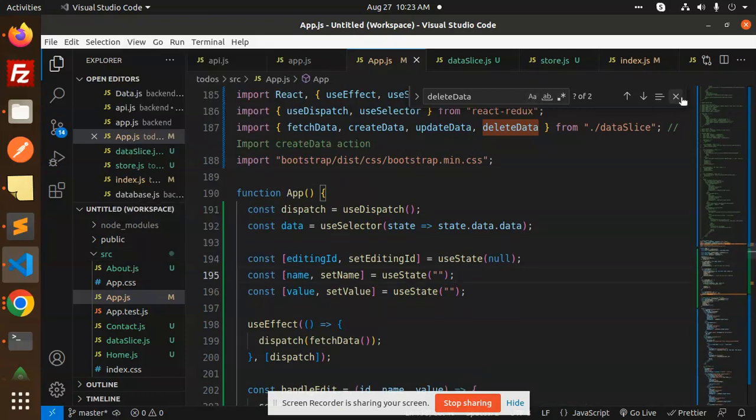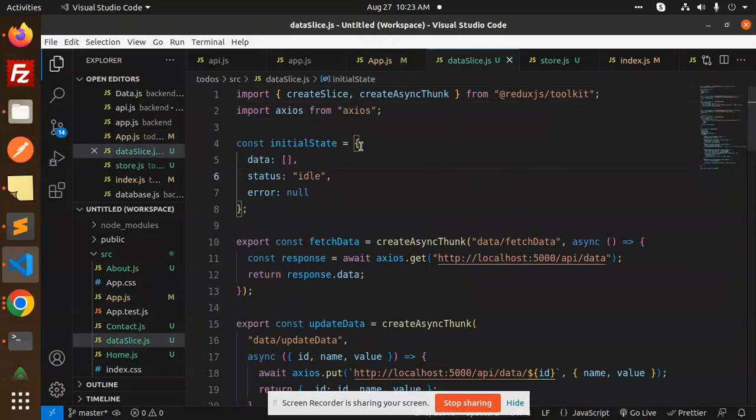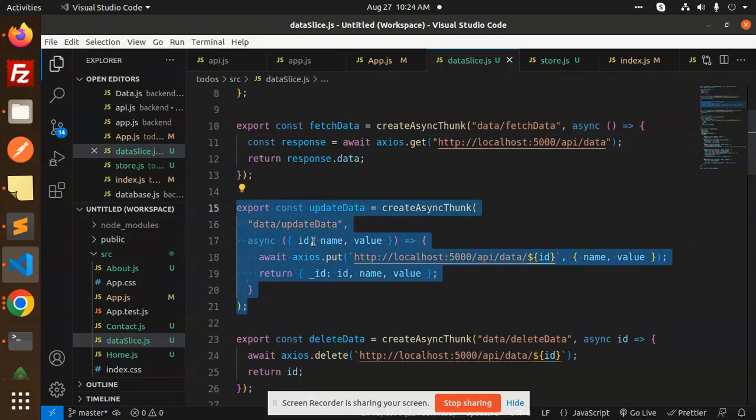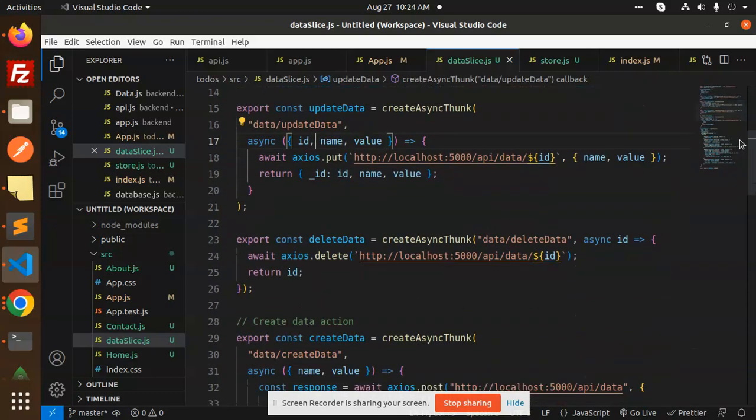So here we go with the first step. We are using useEffect and useState from React, useDispatch and useSelector from React Redux, and fetchData, createData, updateData and deleteData from the data slice. Here you can see that in the initial state we have mentioned the data to be empty, then the status and the error. First we call the GET API for getting the list of all the data. Then we have an update one where we just call the API for update. Then we have a delete one.